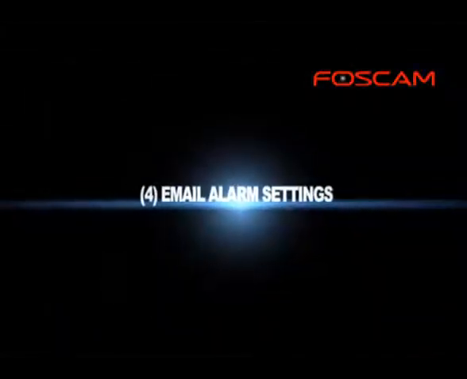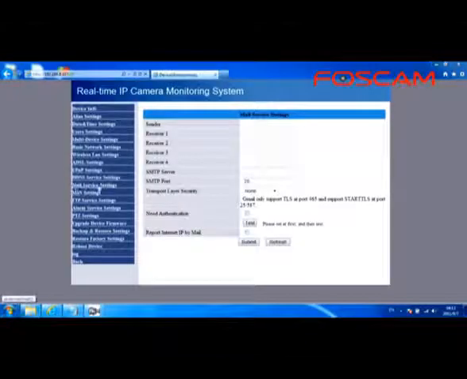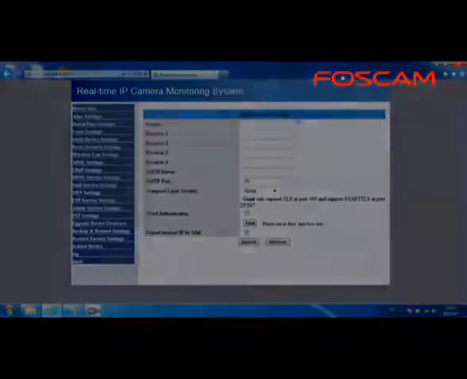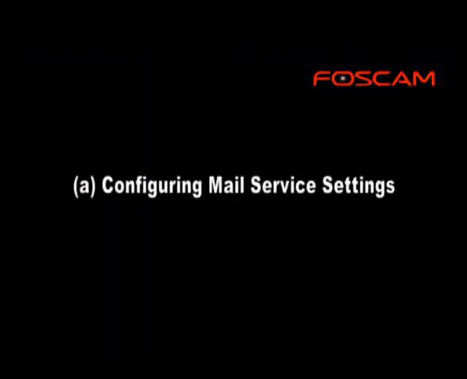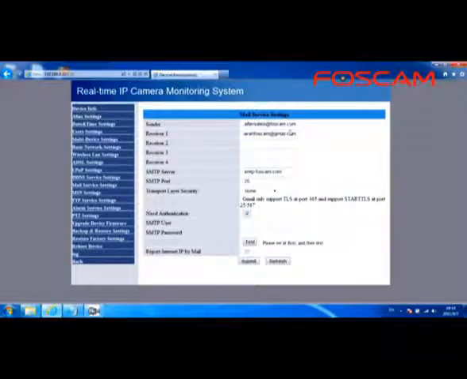4. Email alarm settings. If the email alarm is set, the camera will send pictures to email when motion is detected. There are two steps. A. Configuring mail service settings. The email for the sender must support SMTP functionality. There can be 4 receivers. Input the correct SMTP server and port.